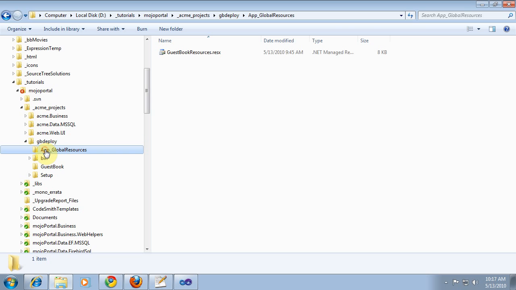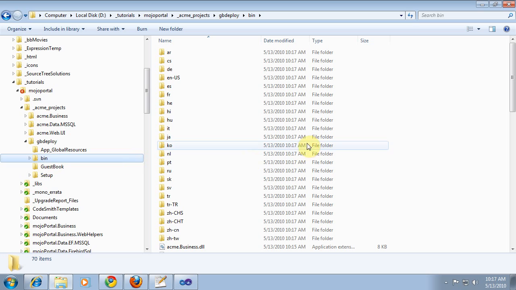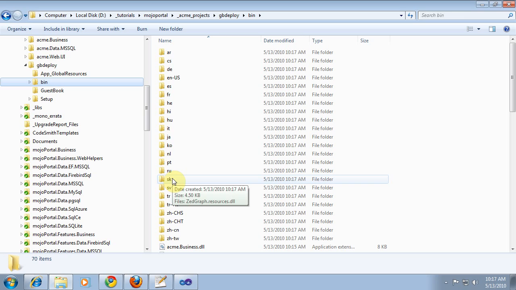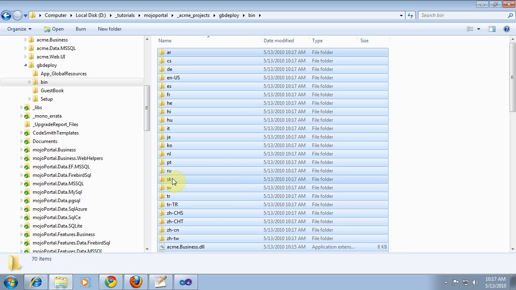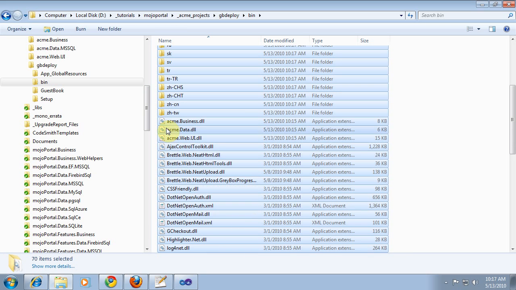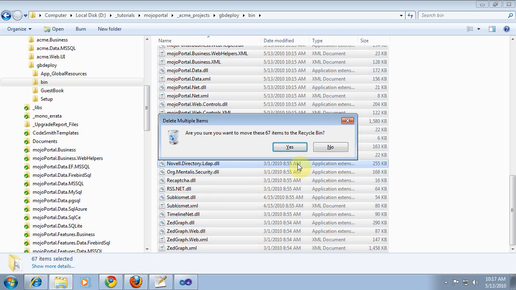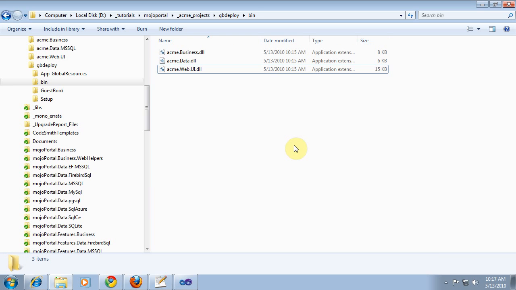But if we look in the bin folder, you see, because guestbook depends on mojoPortal, all the mojoPortal DLLs get copied into the guestbook's bin folder. And that might not be the same version of mojoPortal as what's already deployed, so you don't want to have all that in here. So basically, I'm going to get rid of everything except our three DLLs for the Acme projects. None of that other needs to be in my package because that's already included in mojoPortal and we don't want to overwrite their version with some different version.